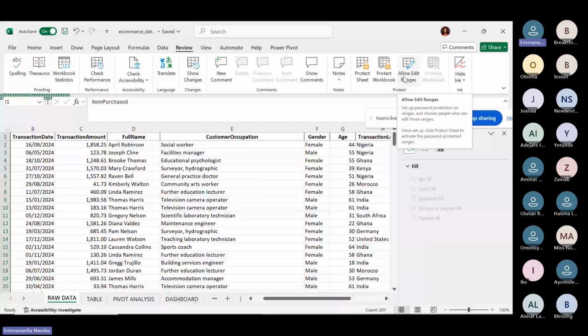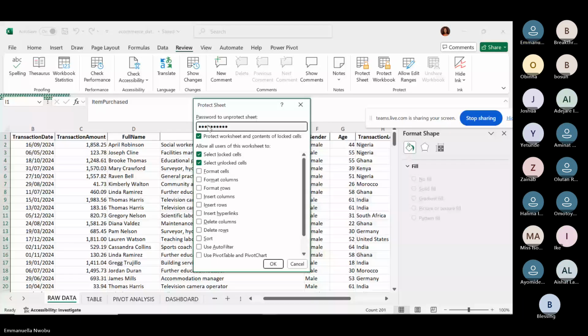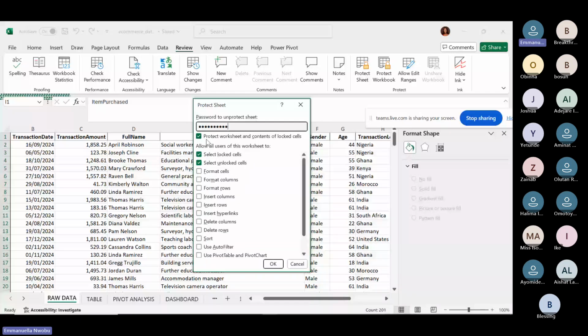So let's go to protect sheet. Click on protect sheet right here. Password to unprotect sheet. In essence, what is it saying? If someone wants to edit a sheet, the person has to enter a password. Let's take, for example, type Emanuela in caps. All right. So now when you come here, you see protect worksheet and contents of locked cells.